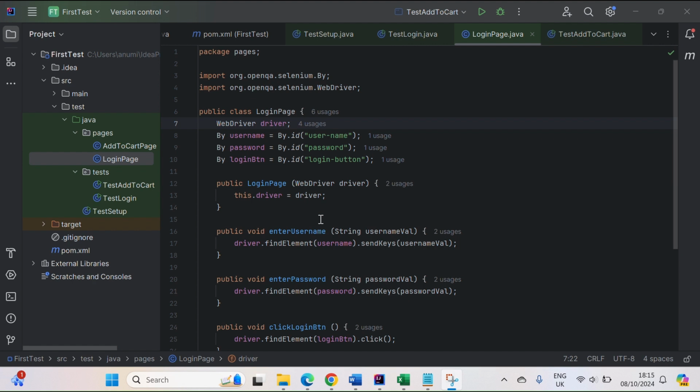PageFactory is simply a class provided by Selenium WebDriver, and its purpose is to further optimize page object model pattern so that your code is simpler, more readable and easy to write.